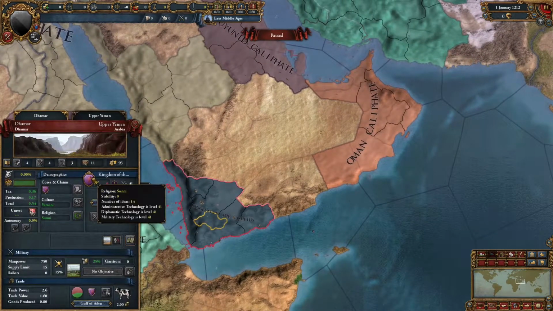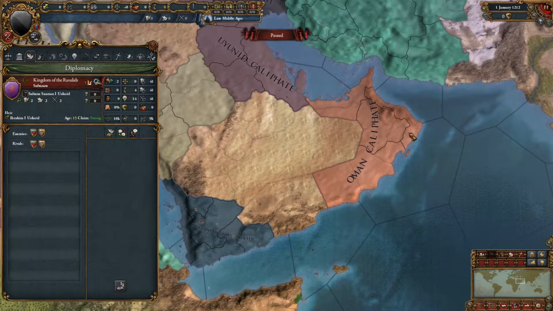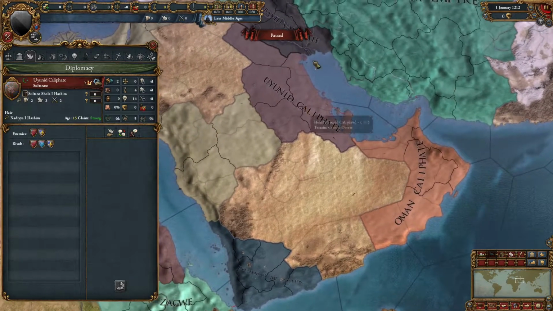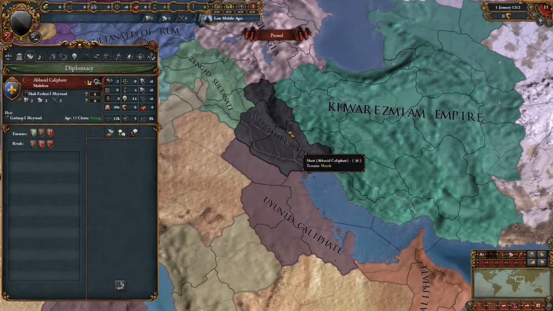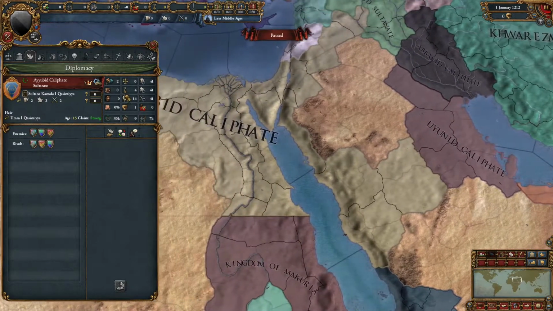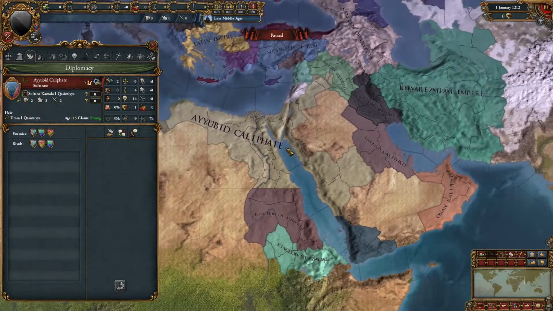The Kingdom of the Rasulids, the Oman Caliphate, the Zaydid Caliphate, and you've got the Abbasid Caliphate. The Ayyubid Caliphate.